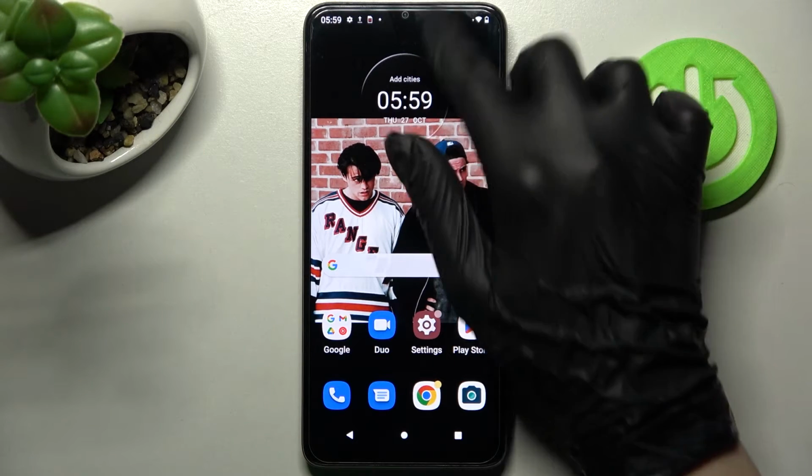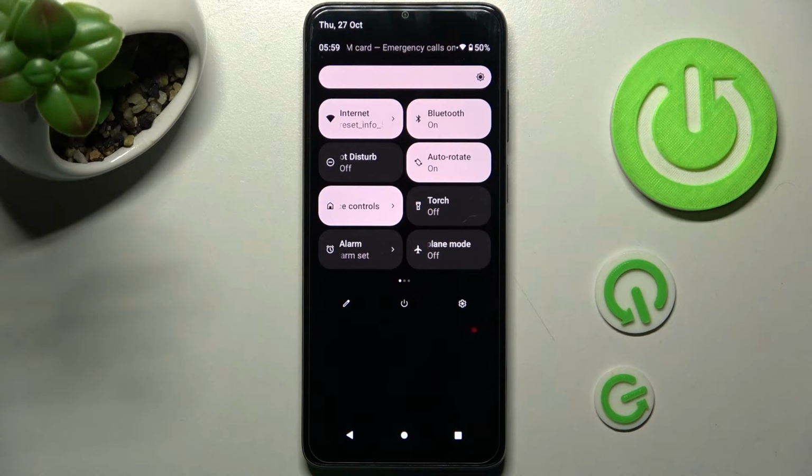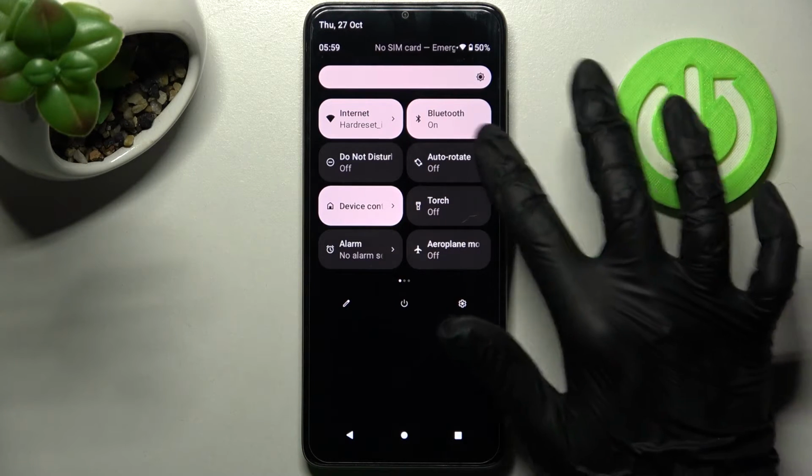First of all, access tab menu and look for auto rotate icon. When you find it, tap on it. As you can see, after that, auto rotation is off. If you wish to turn it back on, click on the same icon.